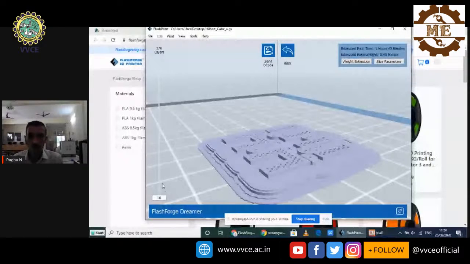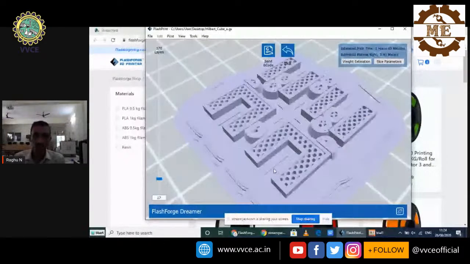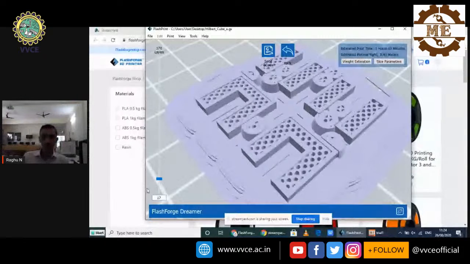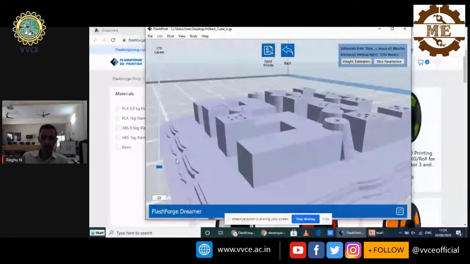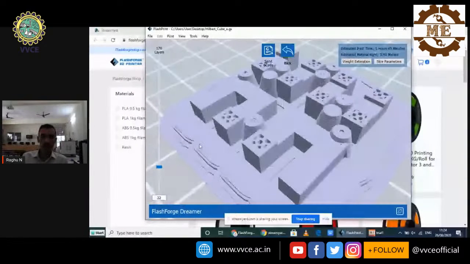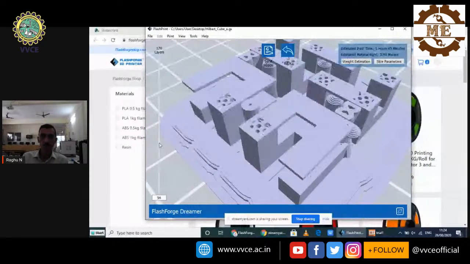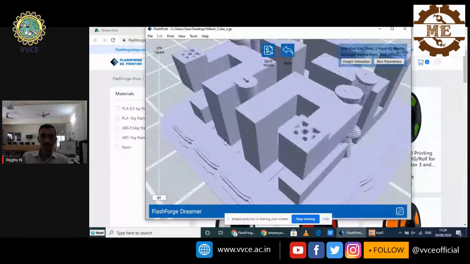As you can see here, the volume is getting filled with the hexagonal honeycomb structure, and similarly the trees are getting built. So this is how layer by layer the material gets built.